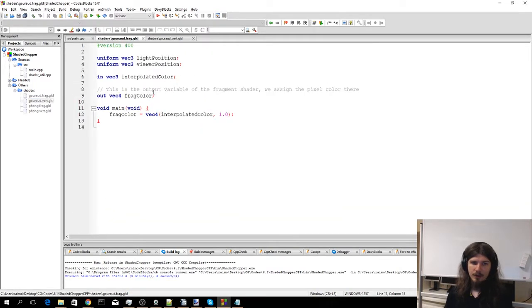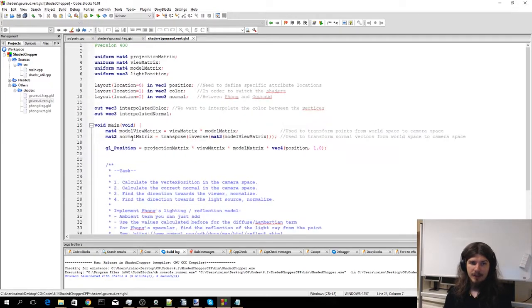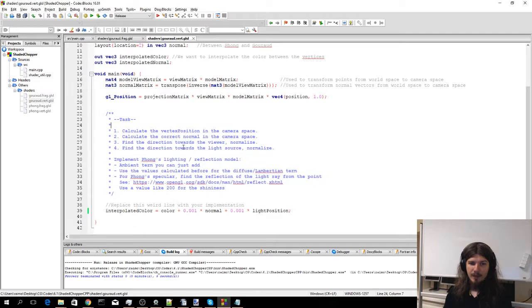So the corrode fragment shader will be really simple. It will just output the interpolated color and it will do nothing else. But in the corrode vertex shader, this is where we'll be implementing our lighting calculations. Now you might also notice this kind of weird things here.